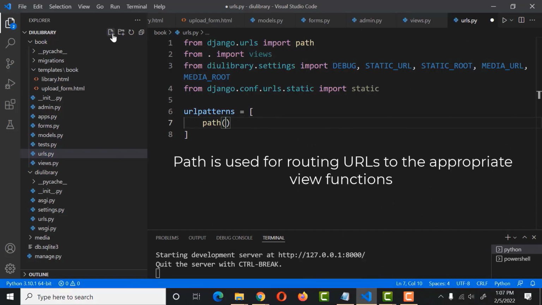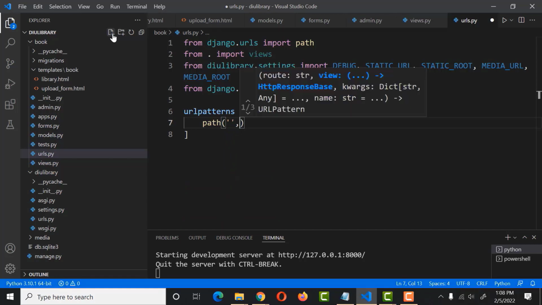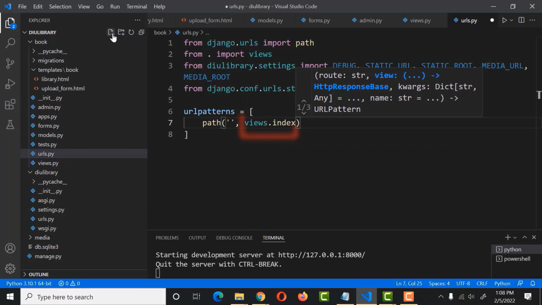Path is used for routing URLs to the appropriate view functions within a Django application. Here, in the path function, the first argument is the route. In other words, we specify here where this path should take us. In this case, keep it empty because we are referring to the home page. That means the route for the home page should be empty. Now, the second argument is the related functions in the views. The home page is controlled by the index function we defined in the views.